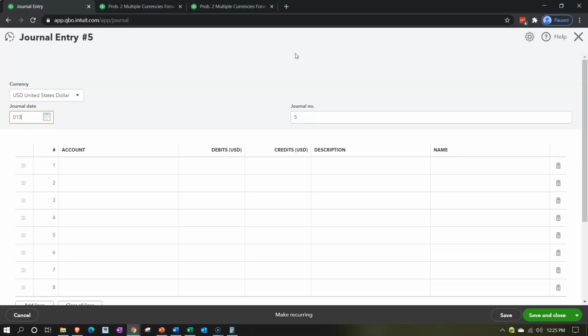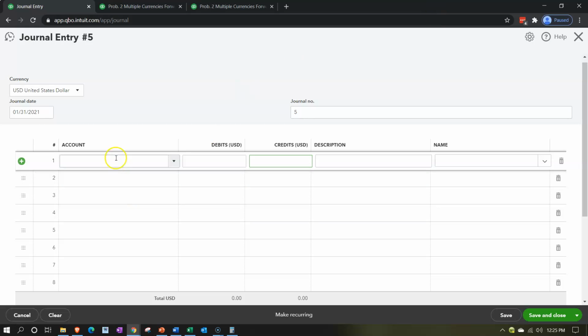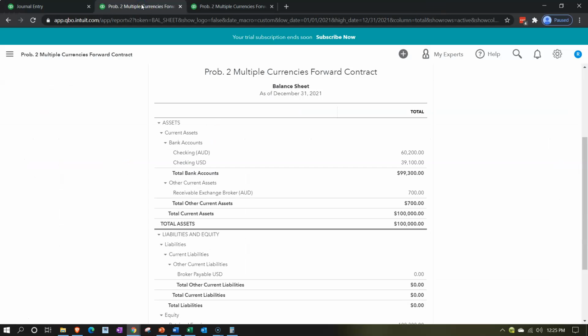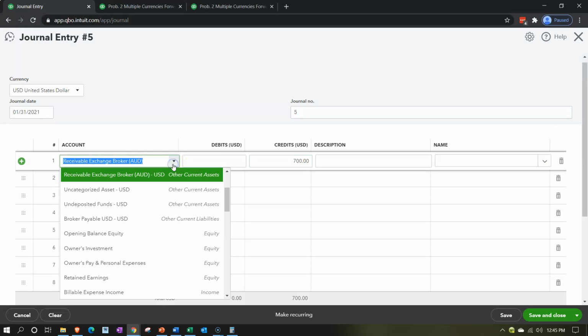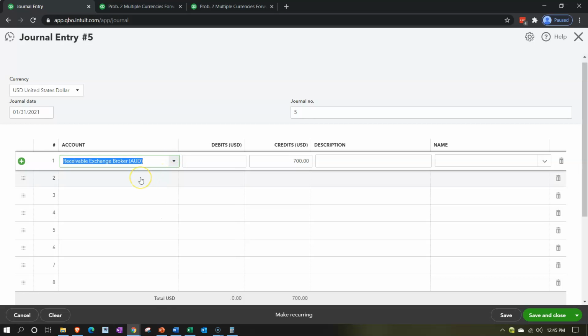I'm going to say 01/31/21. And then I'm just going to go in here and say, okay, there's $700 in the accounts receivable. I'm going to remove it. We're going to call it receivable exchange broker, $700 credit. Notice this is not an actual accounts receivable type of account, but rather an other current asset. Therefore, we don't have any name. There's no subledger we have to worry about.